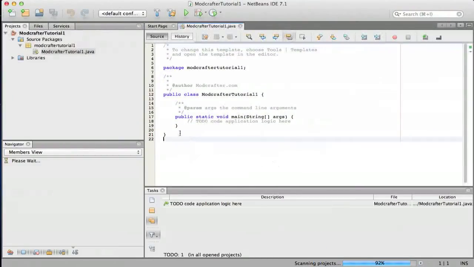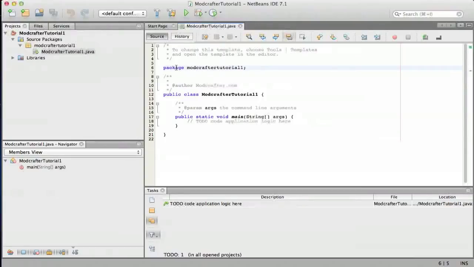So you can see there's a bunch of things in here that you might not understand, so let's go ahead and go over some of that. Package is used to organize all your code into groups. So for this project, we have Modcrafter Tutorial 1. That is our package name, the package name we just set in the project settings.